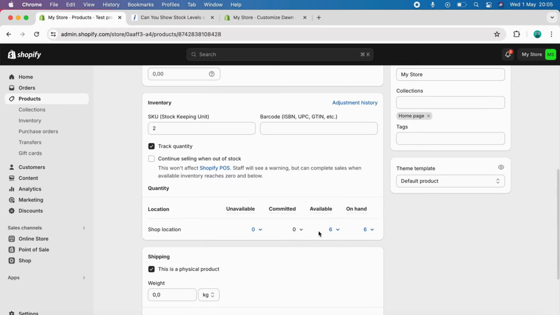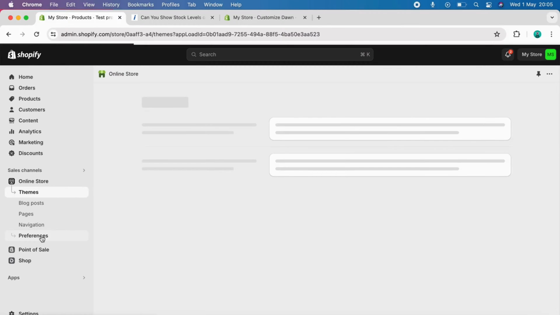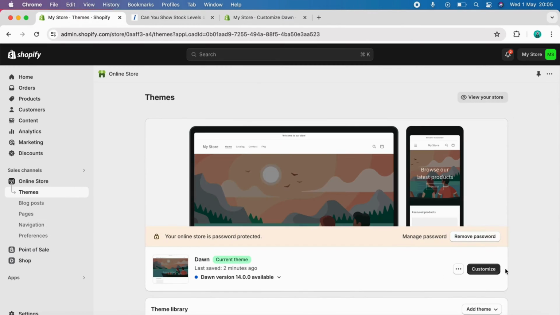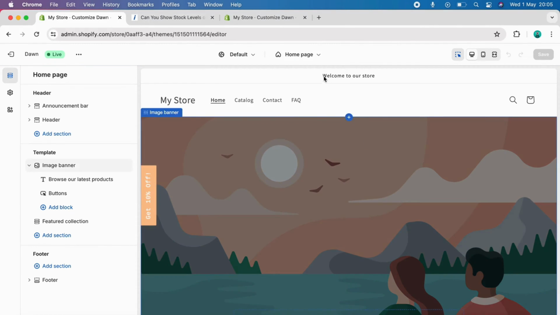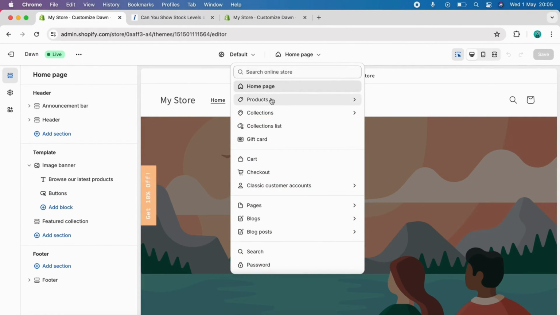So now when you're done and everything is correct, then what we can do is to click right here where it says online store, as you can see. So we're going to click on online store, and then we're going to click on customize right here. Then what you're going to do is to click right here, choose products.